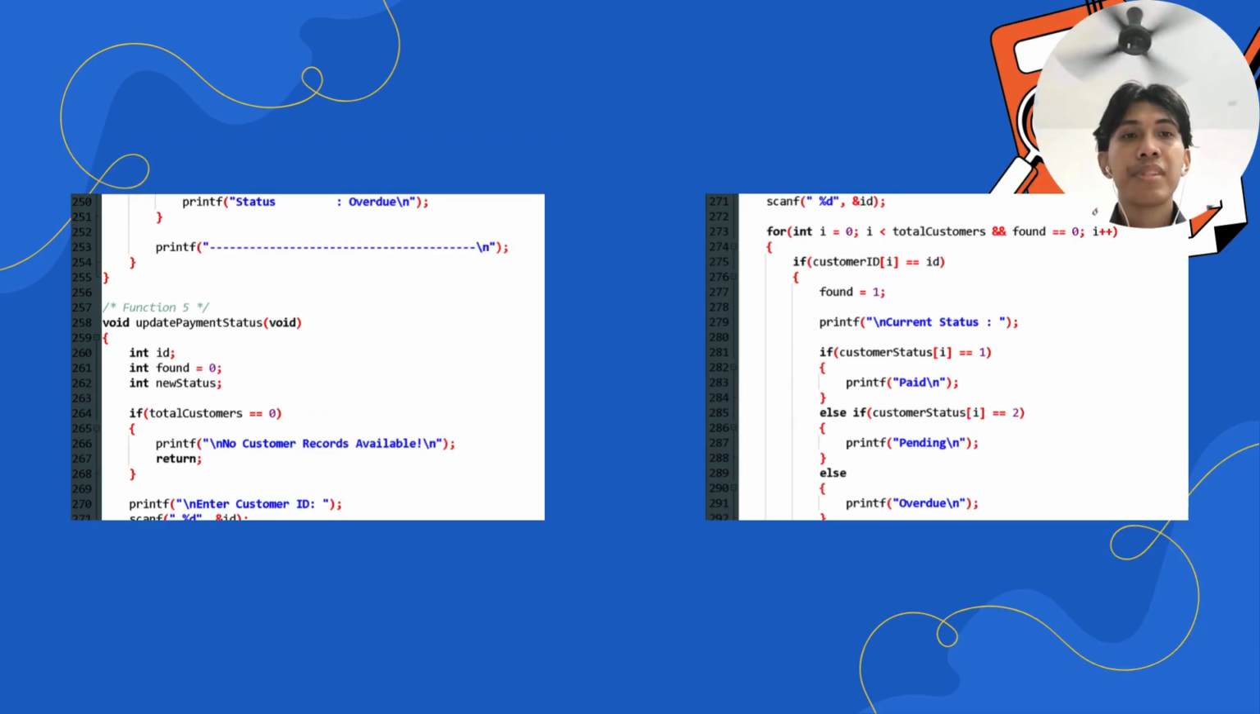On this slide, the program allows users to update a customer's payment status. The user enters the customer ID and selects a new payment status. The program first validates the customer ID and then updates the payment record if the customer exists. After the update is completed successfully, the system displays a confirmation message. This feature helps ensure that payment records remain accurate and up to date.